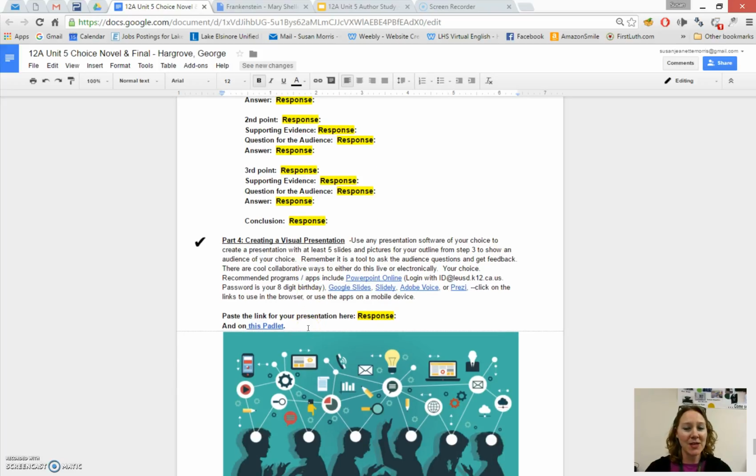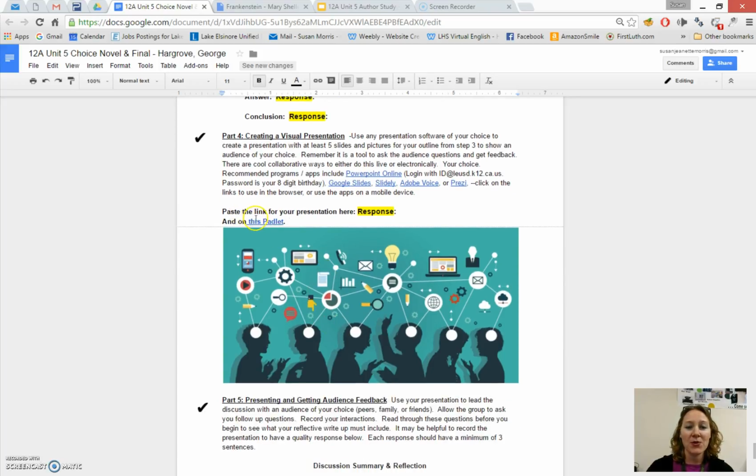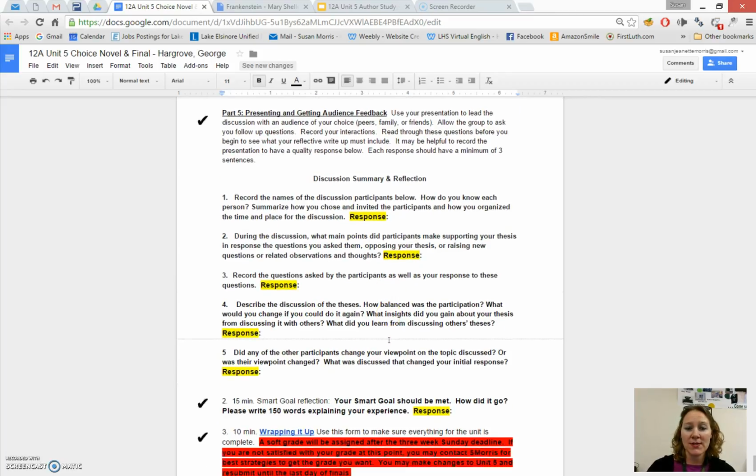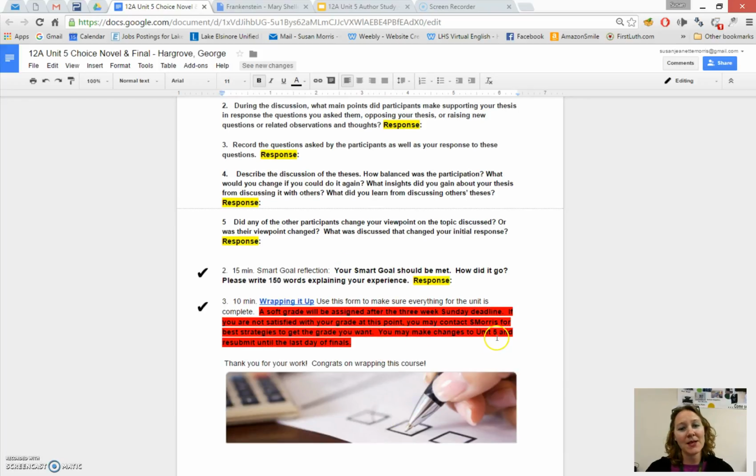Your goal is to get them talking about this modern day problem and to share with them what you've learned from your book and from your research. Post your final product on Padlet. Let me know how your discussion went with whoever you chose, and then wrap it up. Tell me about your SMART goals.